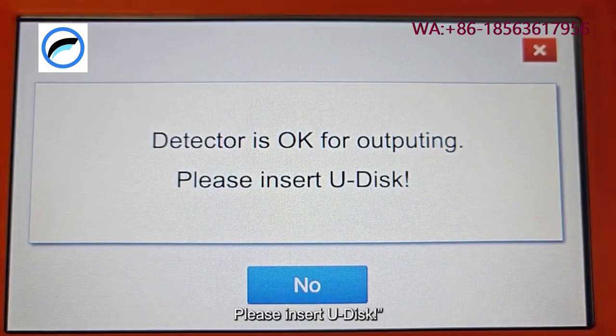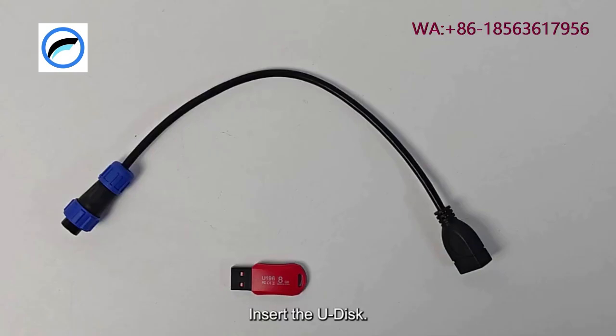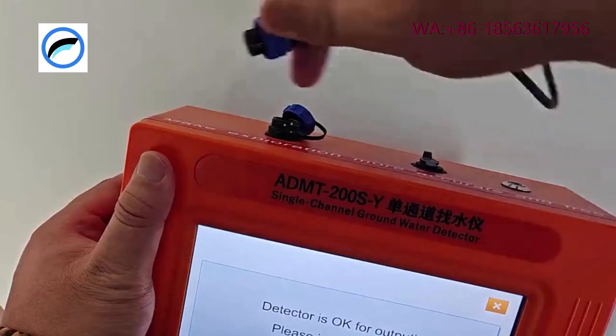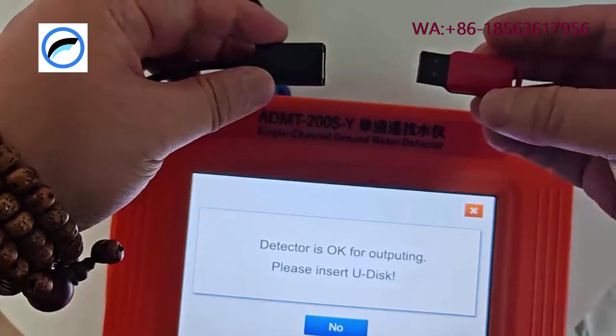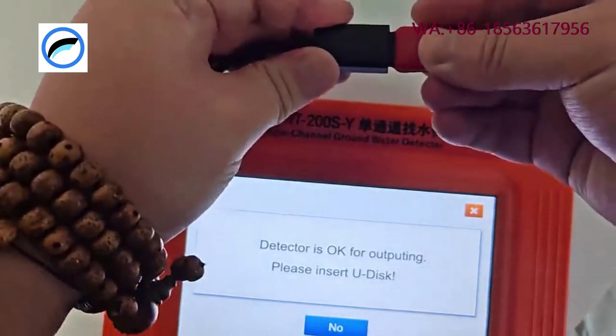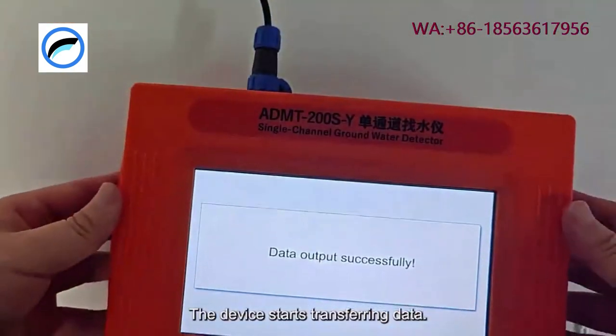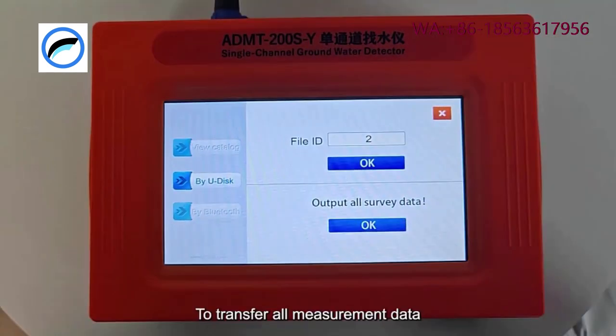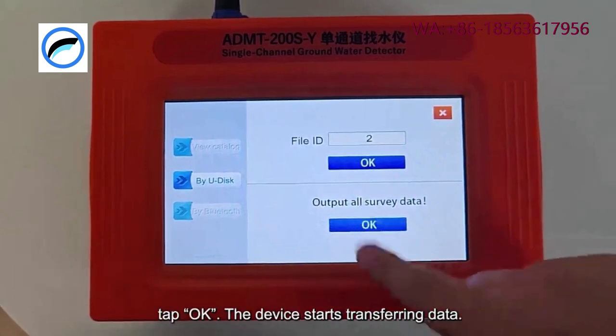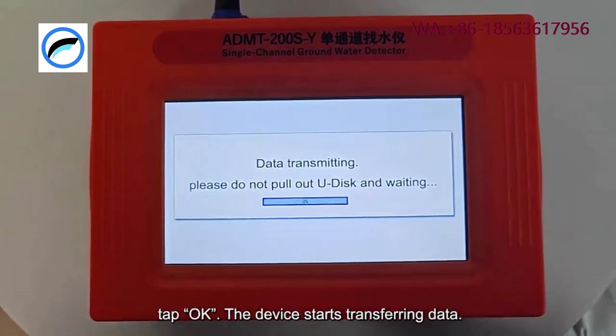Please insert U-Disk. Insert the U-Disk. The device starts transferring data. To transfer all measurement data, tap OK. The device starts transferring data.